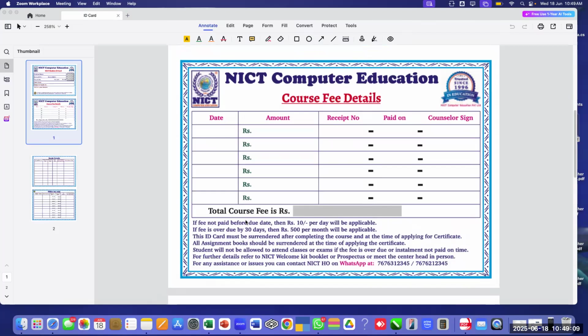Then on the backside of the ID card, you have the installment fee details. You have to write only the first 2 columns, date and amount. As per the student, he will say I'll pay in 3 installments or 2 installments. Then make sure to write 3 different dates, 3 different amounts, and what is the total course fees. So you'll be writing all the course fee details here.